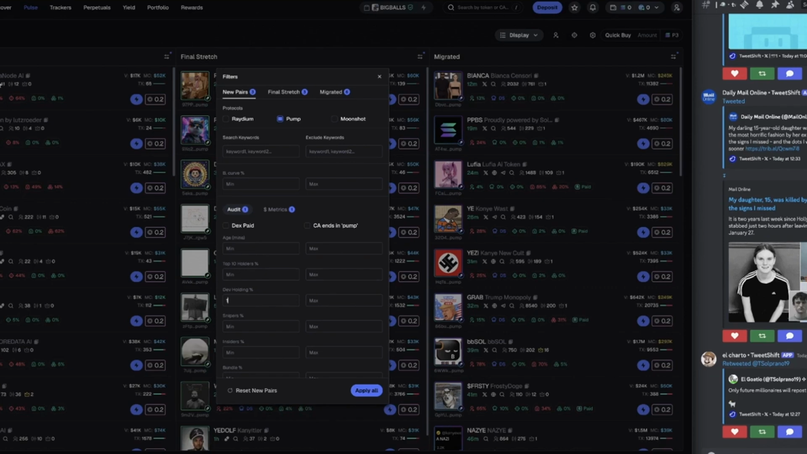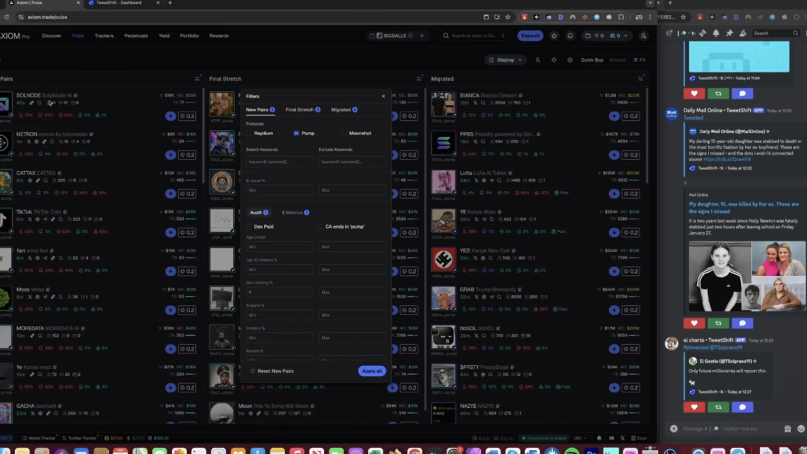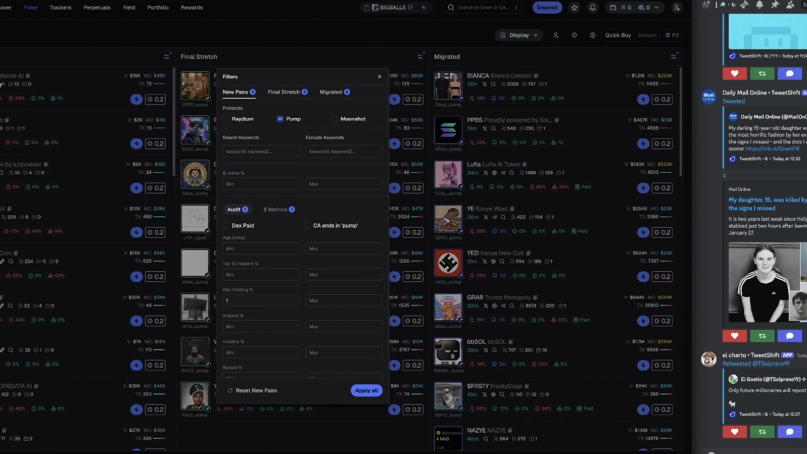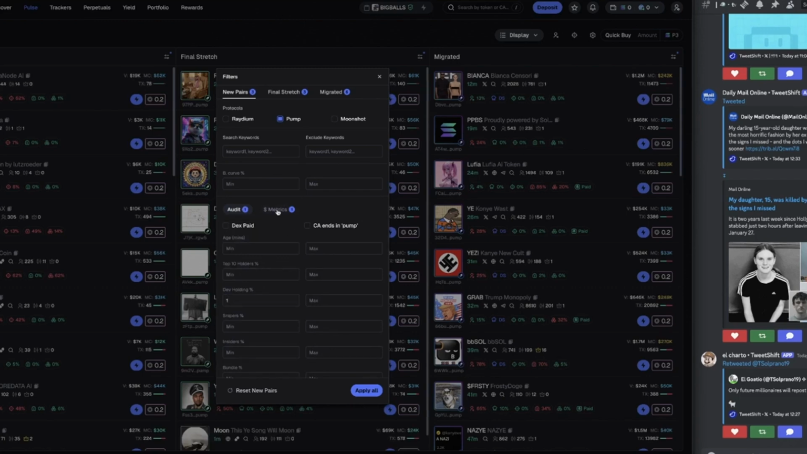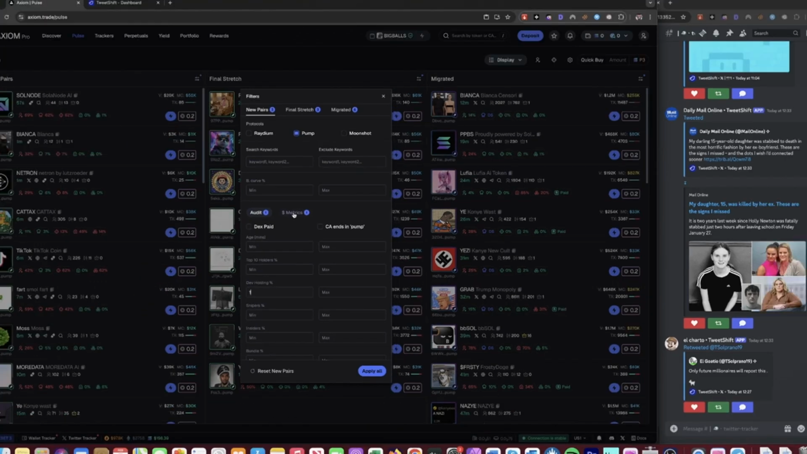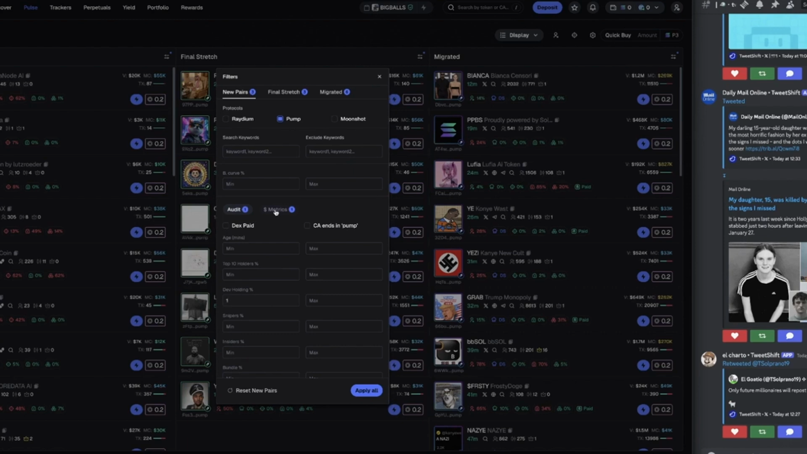That just automatically goes through on Axiom the minute the developer sells and it gets to the bottom. I'll show you how to do that in a minute, but first we'll go through all the rest of the features. So that's all I put for the audit in this section. You don't even need to have that. You can obviously look for new pairs that the developer hasn't sold, but this is one of the reasons why I'm doing it.